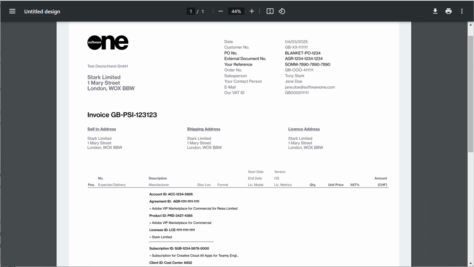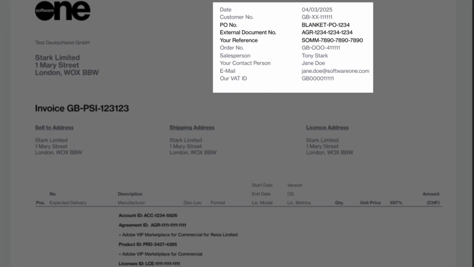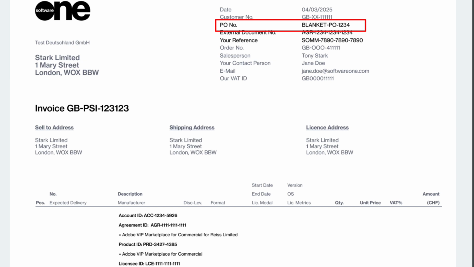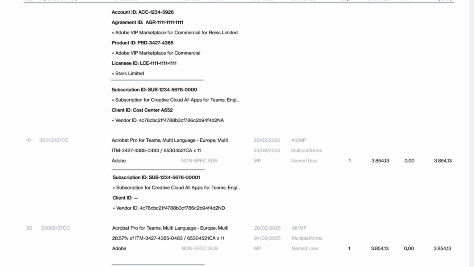The invoice document which you are looking at now is a PDF document which is electronically generated for our client. When you look at the header of the document, you will see the information which is associated with a given agreement. The PO number is an identifier associated with an agreement on our platform. The external document number is a unique agreement identifier in our platform. Your reference is the statement ID which is associated with this invoice. I will be providing more details on statements later in this video.